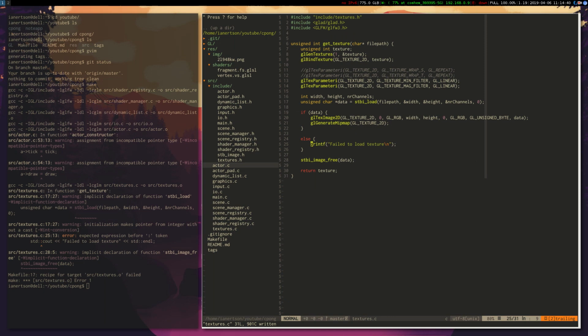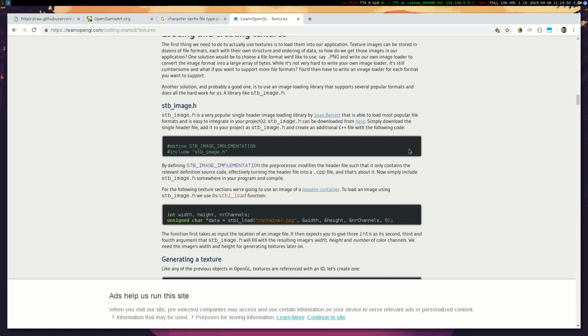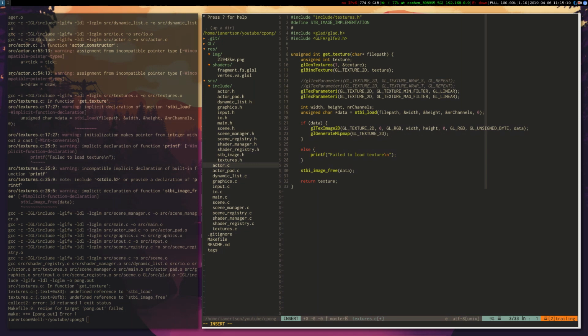So we have print. We changed the print. Okay, cool. So we're having some problems with the STB library, I suppose. So I know that you have to do this. Wait. Oh, we're not even including it. So that's one of the issues. So we need to do this, and we need to also include it. Include STB image.